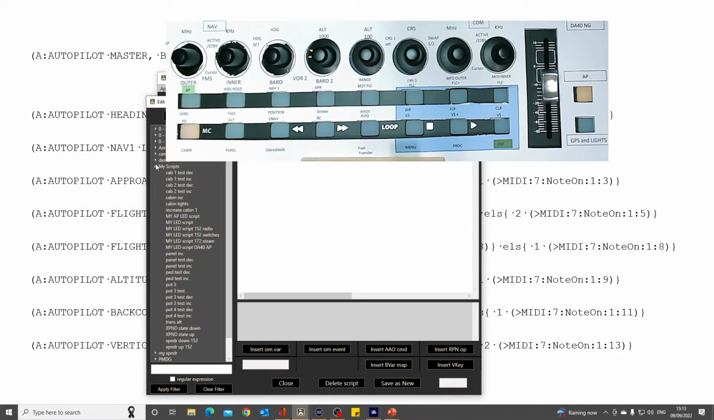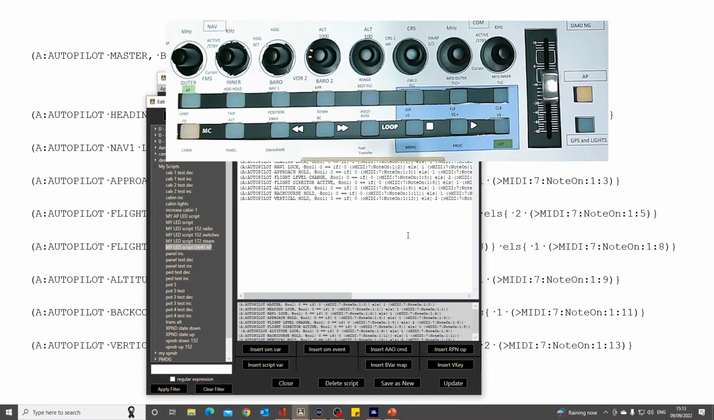And so my scripts, I've got quite a few that I've been playing around with. Some of them are test ones that really ought to be deleted because they don't work anymore. But I've got different LED scripts for different layouts here, and the one I'm using here is my script for the DA40 autopilot, and that's that one there. So there's my script all tidied in. So you see it's in my scripts, and it's the DAP.